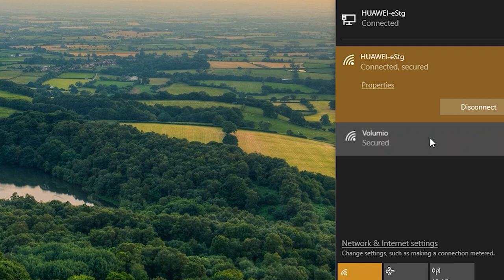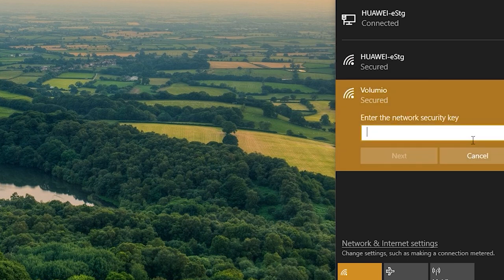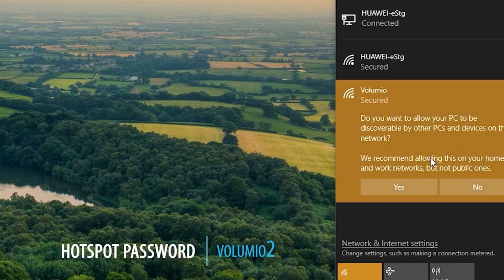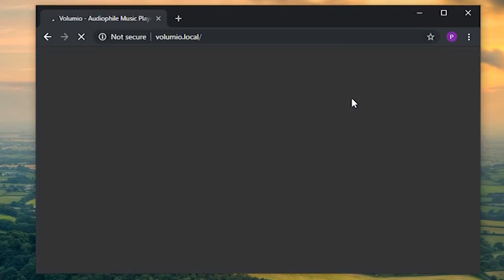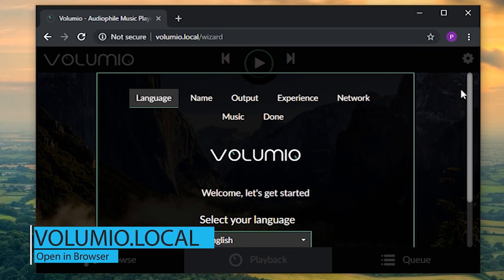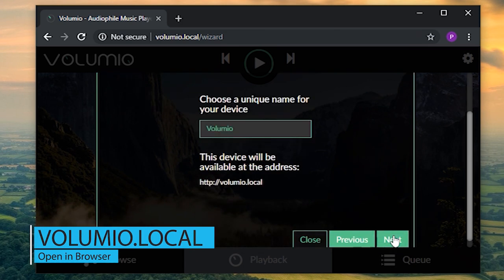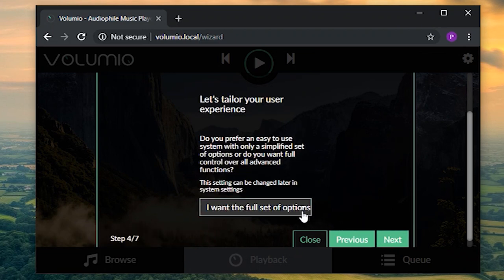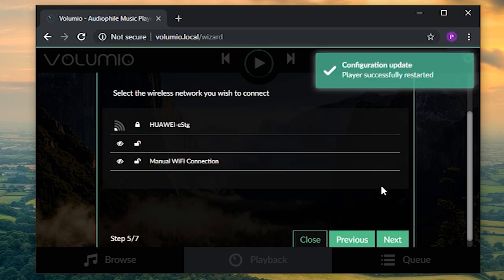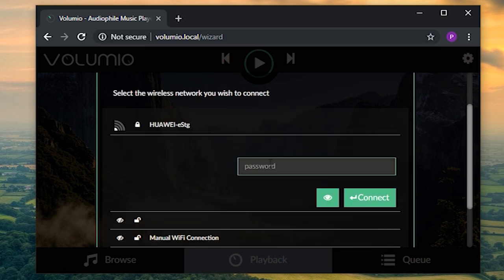Jump on your computer and open up the Wi-Fi settings. You will notice that Volumio has created a hotspot. For the first time only, you need to connect to this hotspot using the password Volumio2. Then, open your browser and head to volumio.local. The setup wizard will open up automatically. Adjust the settings and then connect Volumio to your Wi-Fi network. Volumio will now automatically connect to this network at every boot.